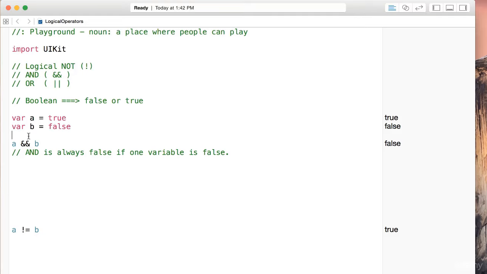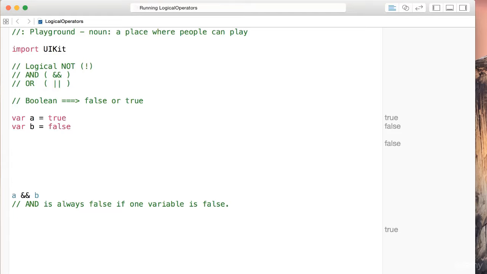Okay, now let's put this at the bottom. Now let's say A or B. What's going to happen here? Oh, look at that. You probably have noticed something very interesting here, because if we said AND, we know that if only one is false, then the result is going to be false. Doesn't matter if the other variable is true or false, it's always going to be false.